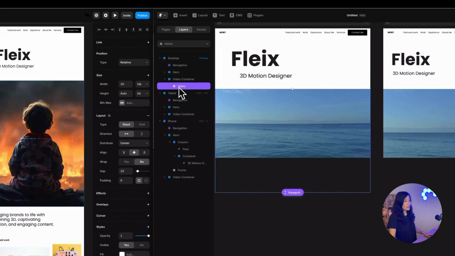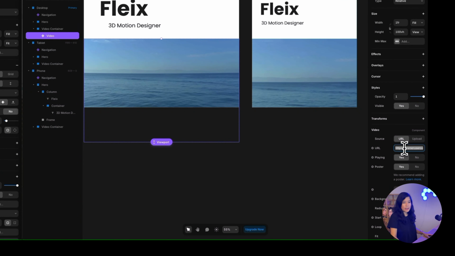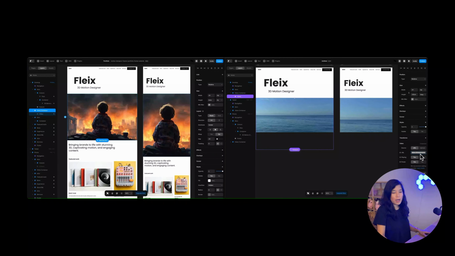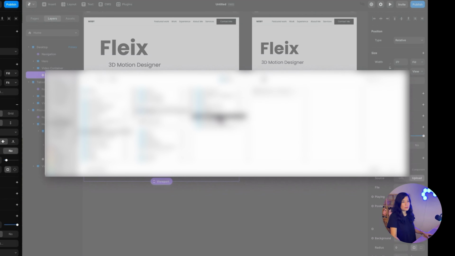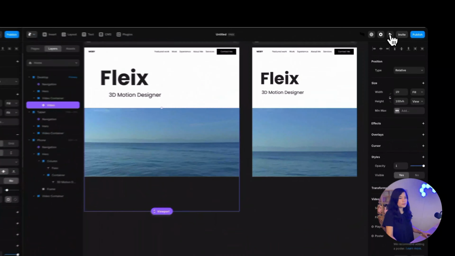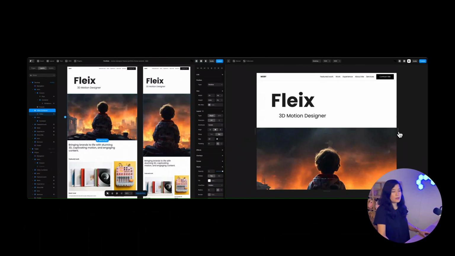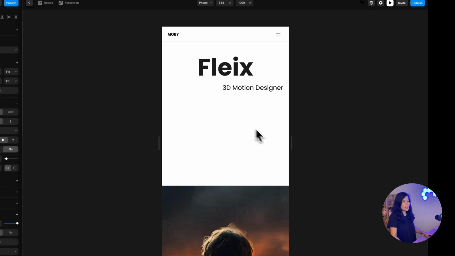So go to the video component. For this one, you can either use the URL, copy and paste the link right here. But in my case, I have the file on my computer, which I already downloaded. I will use this here. Okay, let's see how it looks. Here you go. Okay, we will fix this space later.